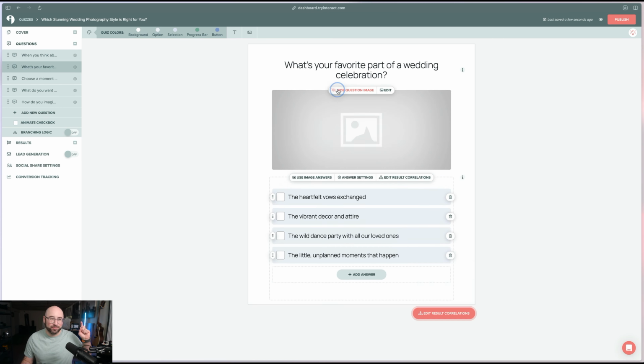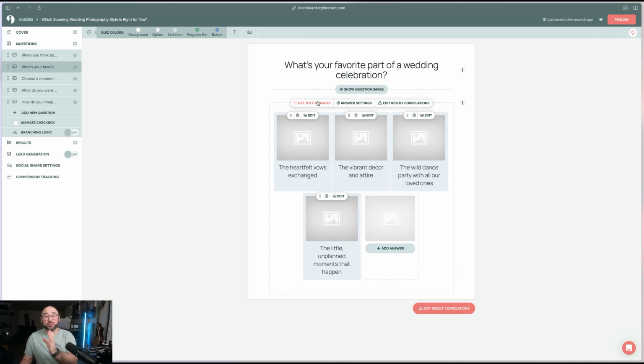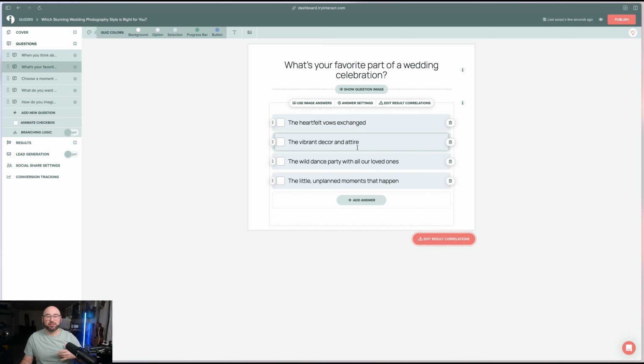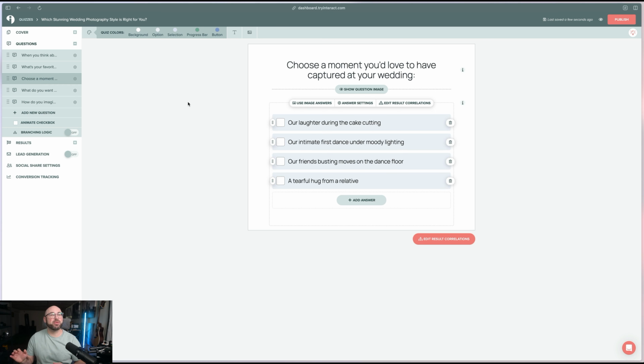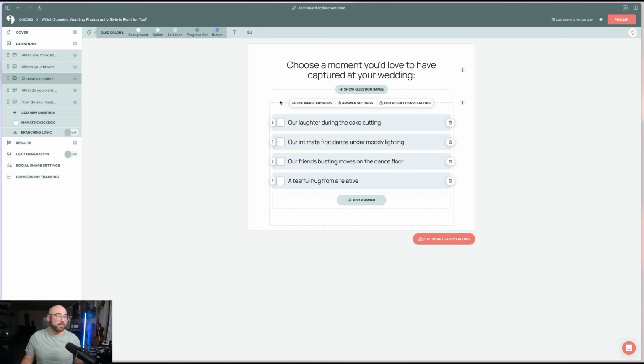Again, show the question image if you want. Again, use images. You've got these photos. If you're a wedding photographer, you have these photos in your portfolio. Add those. Let your leads visualize this. But for now, I'm leaving it as text. All right. Next question. Choose a moment you'd love to have captured at your wedding. Again, use images. Let them visualize. But for now, text. But I love that they're offering you all of these answers in the quiz.